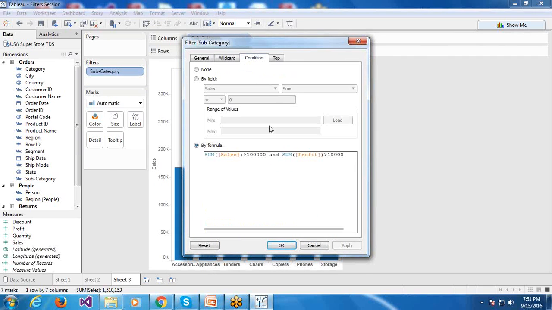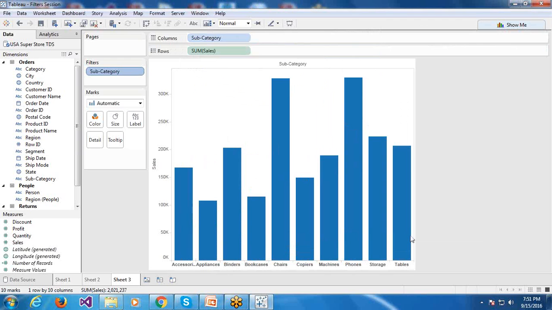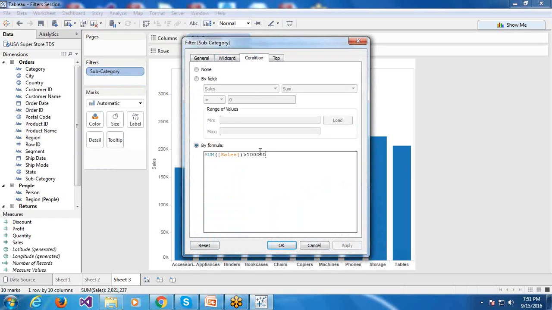I will remove this. With this, there are more subcategories, right? Let me do one thing. I will create a separate sheet for that.